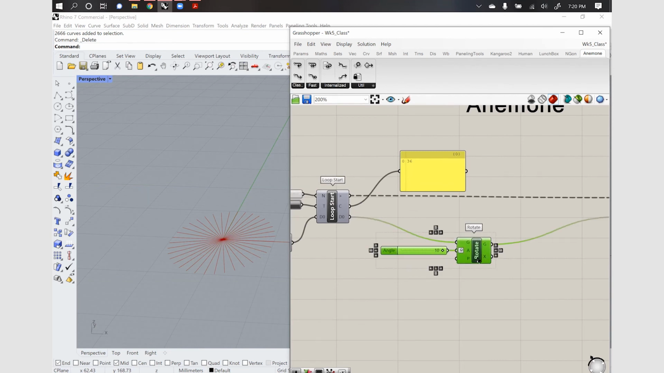I had one other really easy example of a loop. But does anyone have any questions about this so far? Otherwise, I'll just move on.